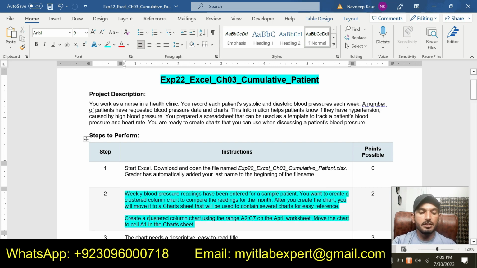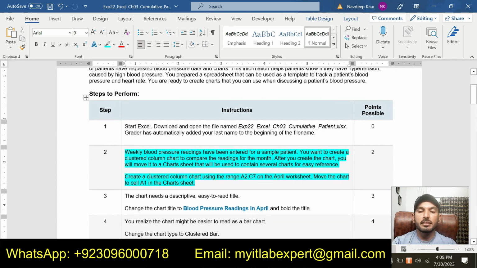Weekly blood pressure readings have been entered for a sample patient. You want to create a clustered column chart to compare the readings for the month. After you create the chart, you will move it to a chart sheet that will be used to contain several charts for easy reference.